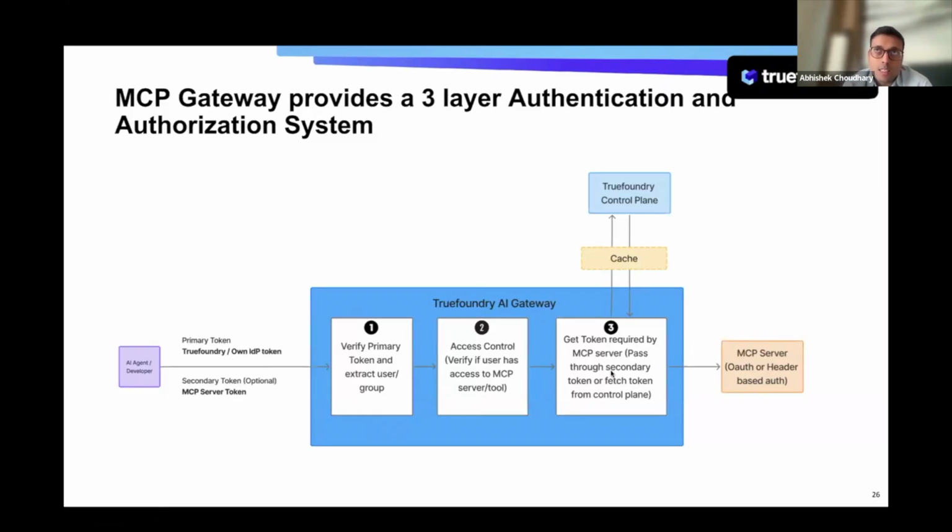It can translate that one single token of yours to hundreds of different tokens that are expected by each of these MCP servers. So that is also handled by the gateway. This is why we call it the three-layer authorization system. And this builds out a very solid foundation within the company that gives you very long-term security and governance, so that you can control who in the company can do what.